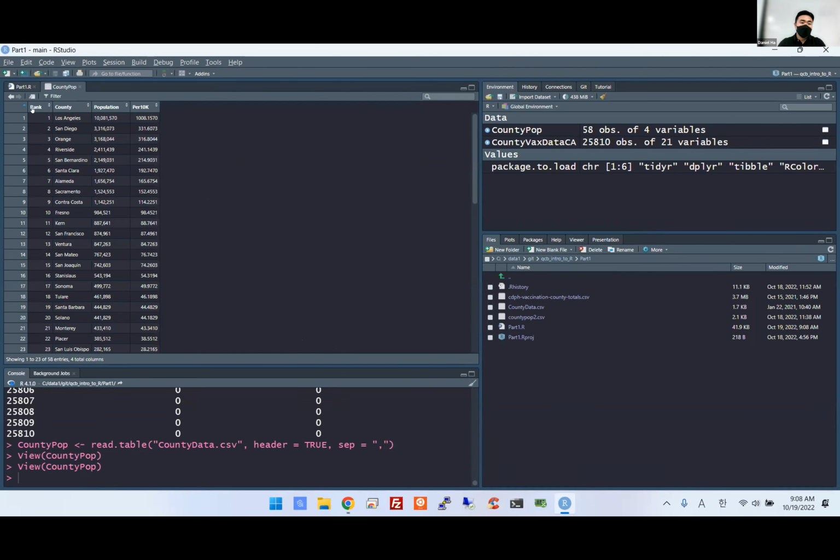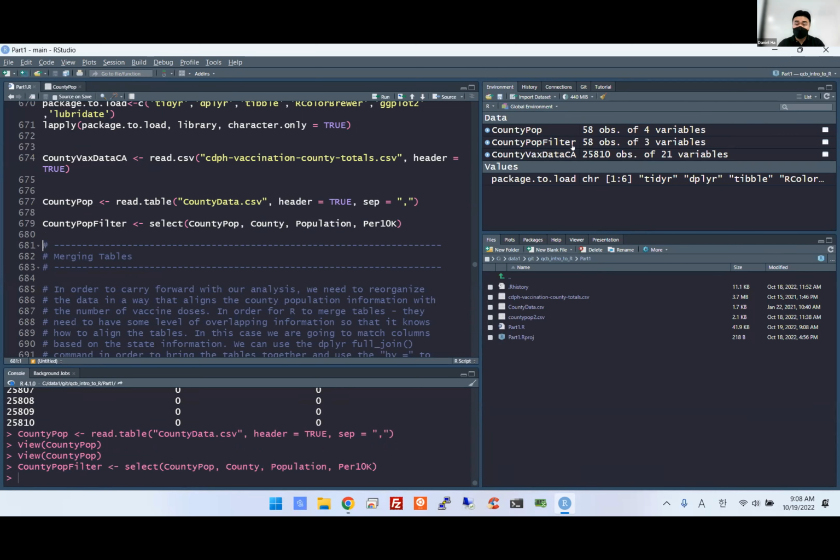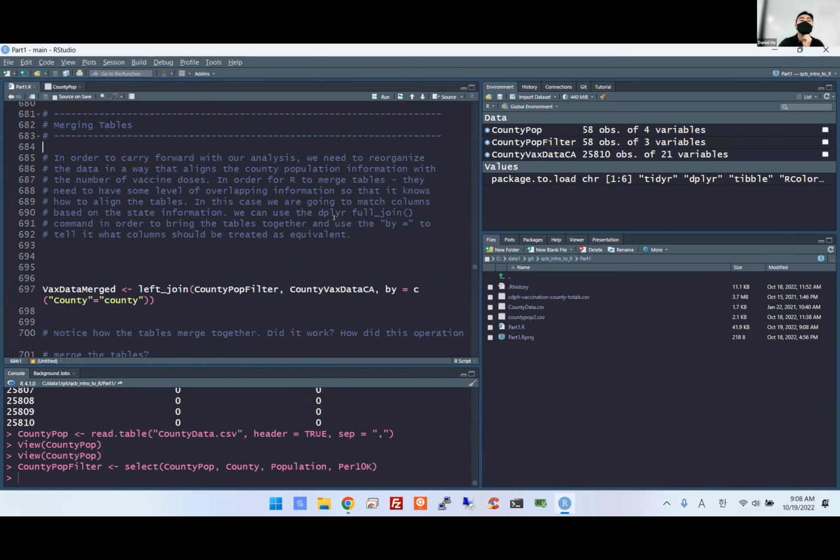But I guess we don't need the rank column here, so we're just going to remove it by selecting only the 3 columns here: county, population, and per 10K, and we're going to store that into county pop filter. If we do that, you see we still have the same number of rows as county pop, but we just removed the rank column so that we now have 3 columns. Okay, so that was a bit of a recap.